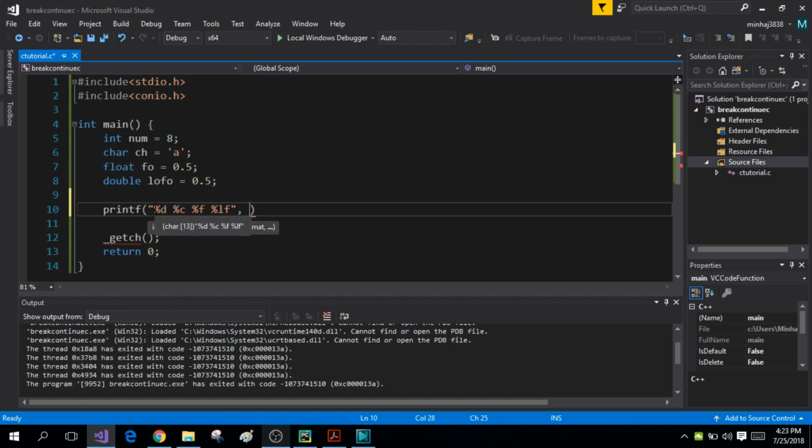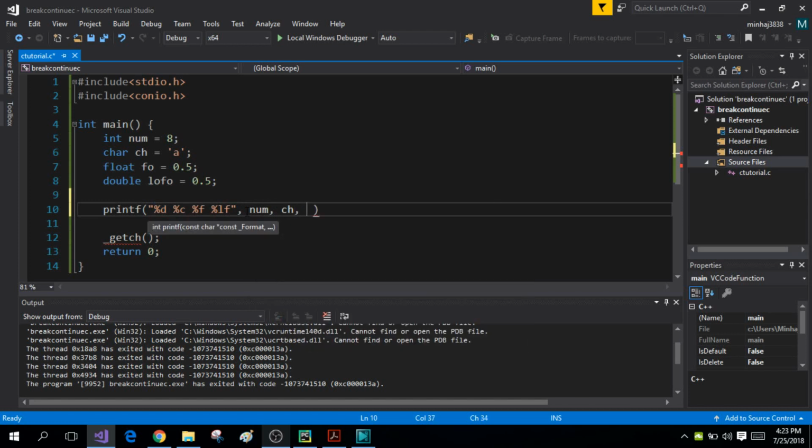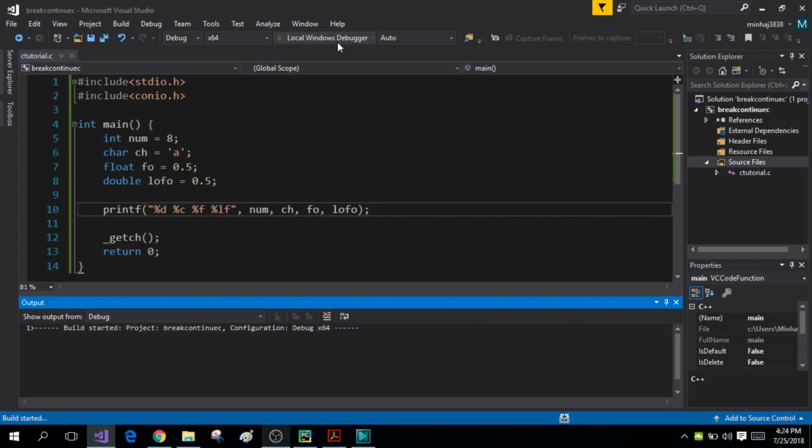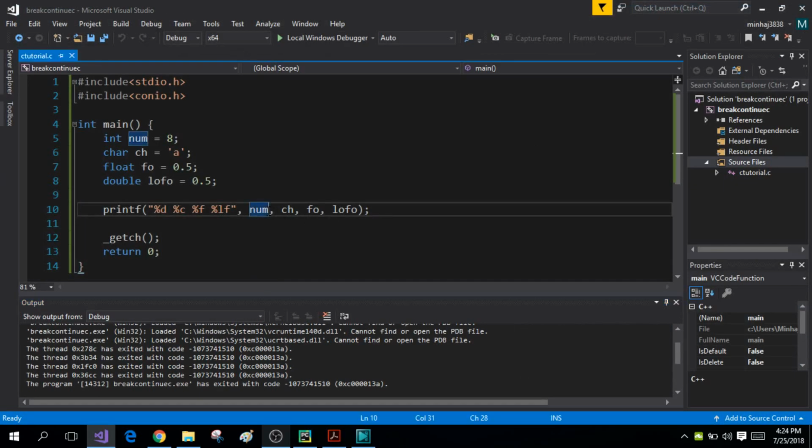Then after that, simply write the names of your variables. Since I've written %d first, that means I'm going to write my integer variable, then my character variable, then my floating point variable, and then my double variable. So this is it. Now when I run the program, it's going to print the values of these variables, up to 6 significant figures in the case of float and double.